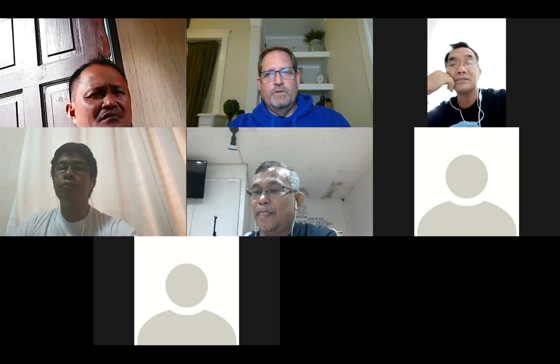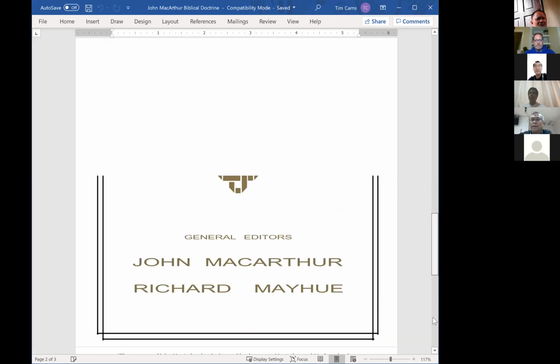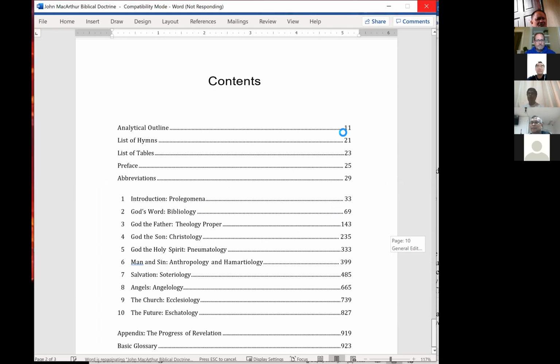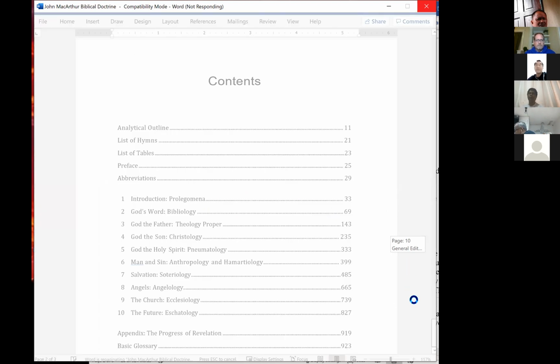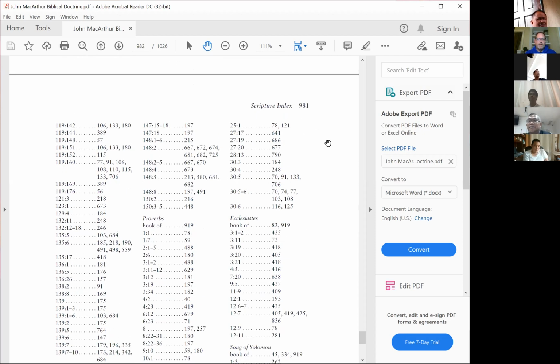Okay, so what you want to do at this point is go to the index, the scripture index, which is going to be near the end. My computer's running a little slow here, so just give it a minute. All right, so you're looking in Biblical Doctrine in the scriptural index, and here on page 981.